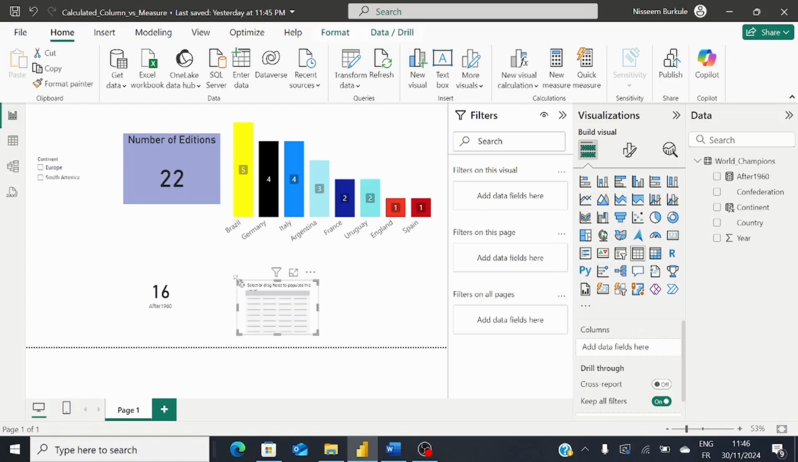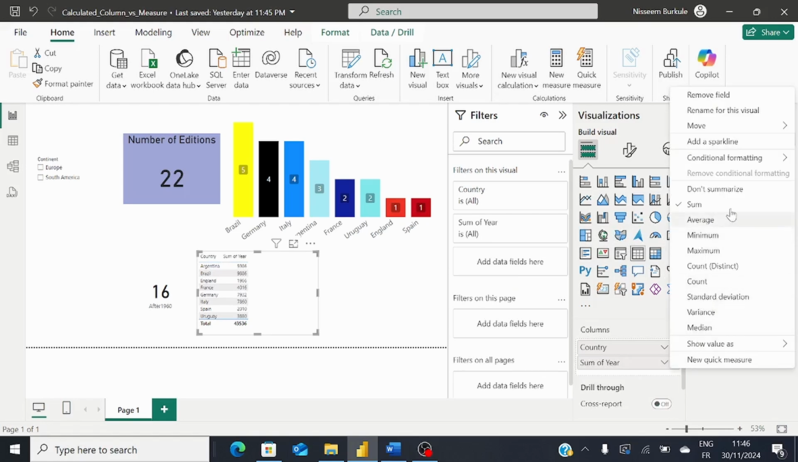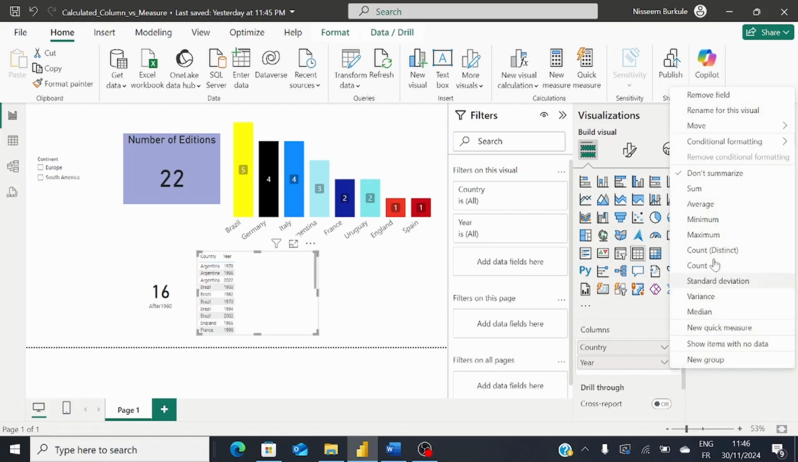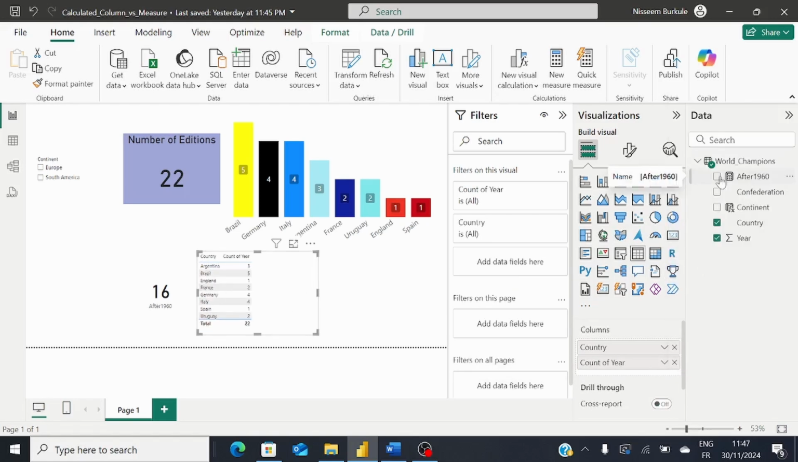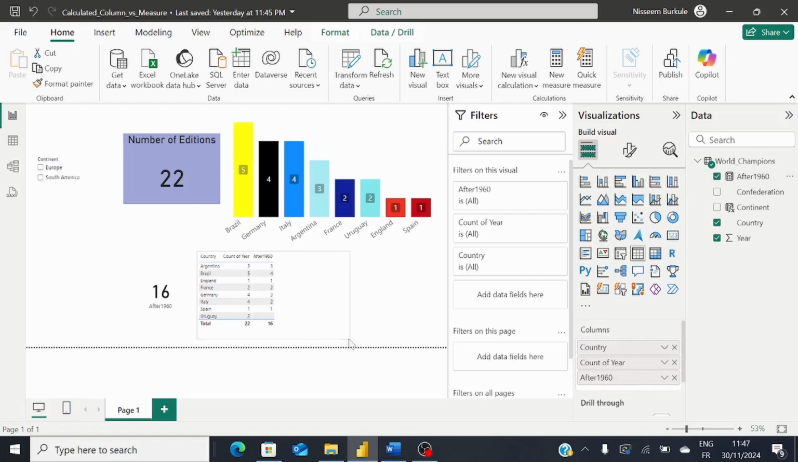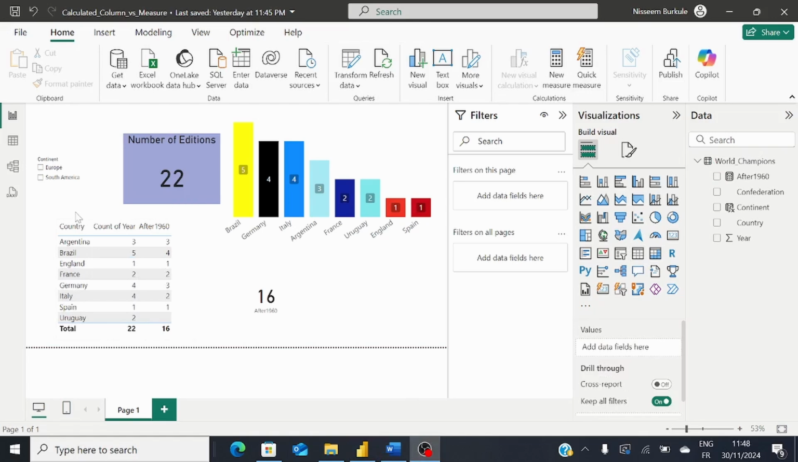I'm going to go back to my report view and let's say we will add a table visual like this. For the columns, I'm going to choose country, year. I'll change instead of sum to count, and I'll add the third column, which is after 1960, the measure that we have just inserted. So this is how our table visual looks like. Now you need to remember the measure that we added is the third column, which is after 1960. You'll see all the rows have both values except Uruguay because it hasn't won a World Cup after 1960.